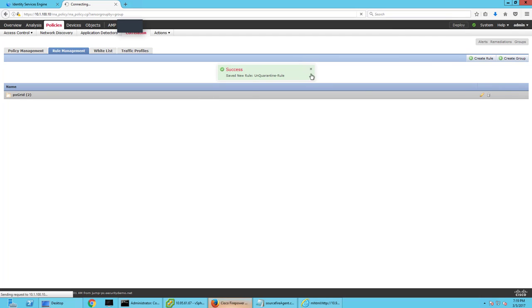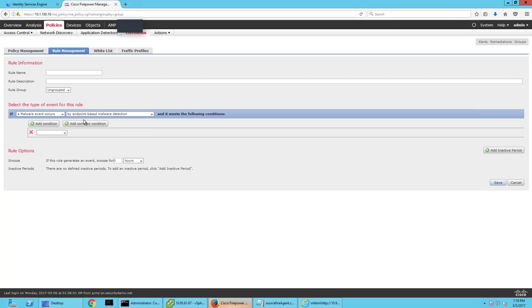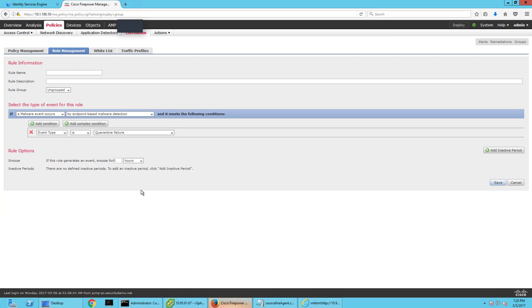One of the cool things is the flexibility of how many different ways you can trigger auto remediation. So, for example, I can say a malware event occurs, it's an endpoint-based malware detection, and the event type was quarantine failed. So it's something that's obviously on your network, and if it was not quarantined, you want to prevent it from spreading to the rest of your network. That'd be a good use case to quarantine something automatically.